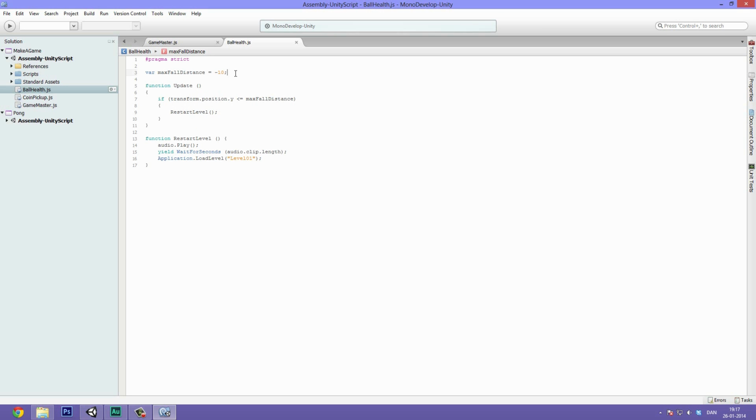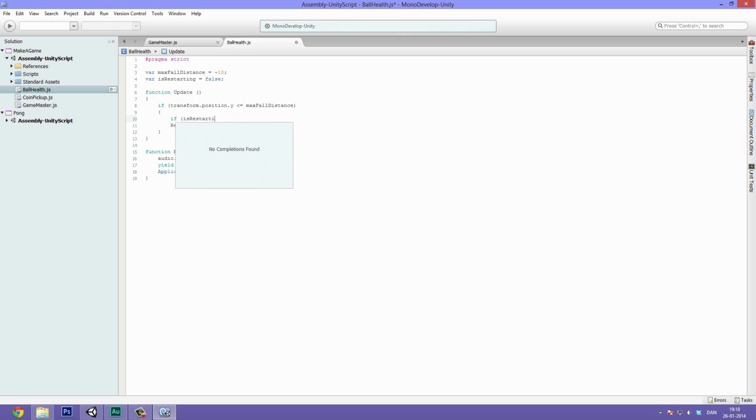So what we can do is up here, we can make a Boolean. So we can do is restarting here. And we can make this false by default. And then we can do here, we can say if is restarting is equal to false.